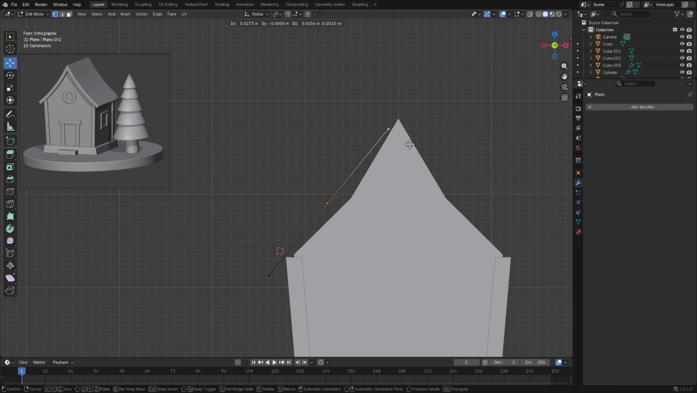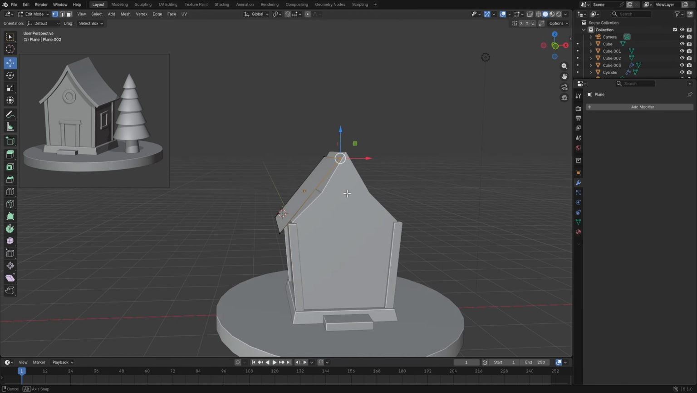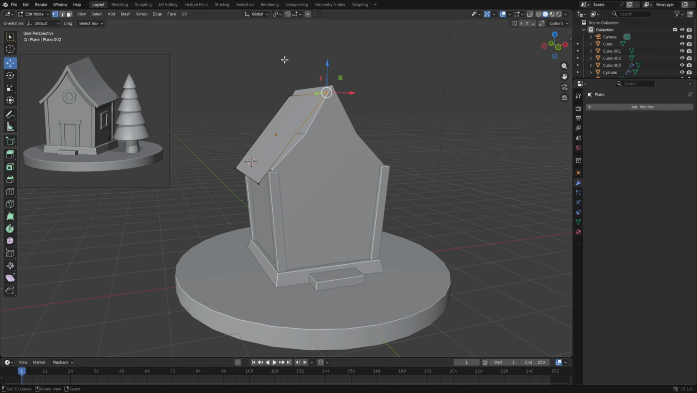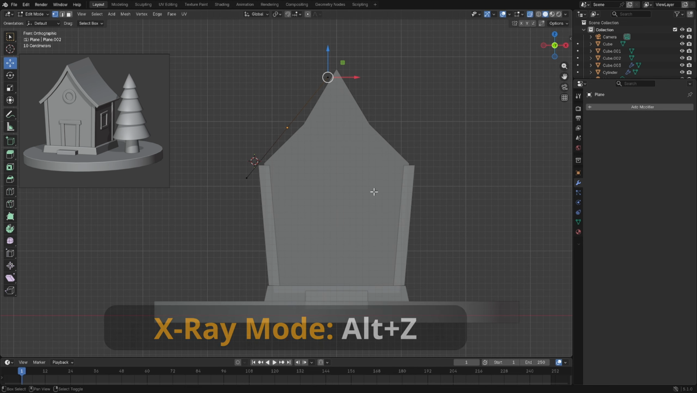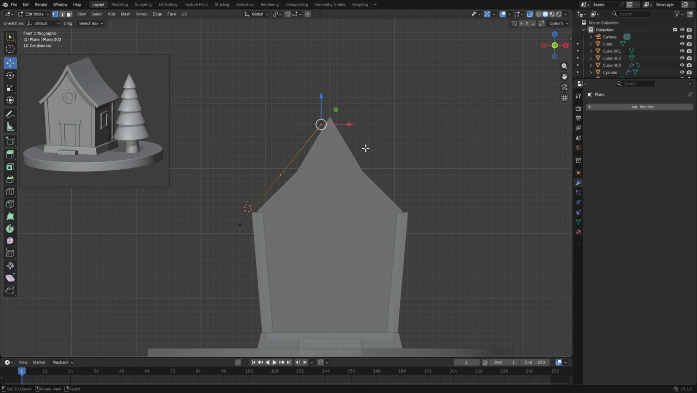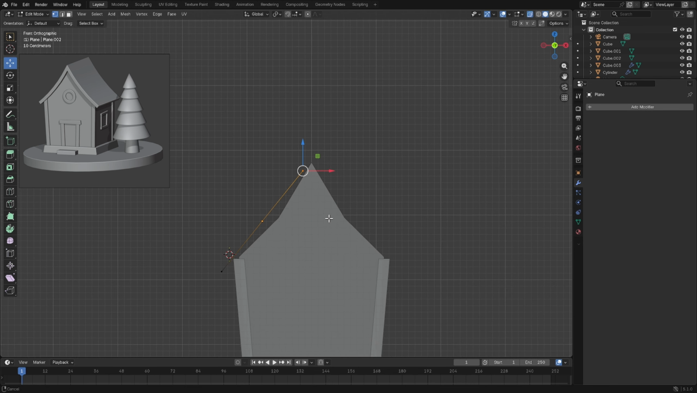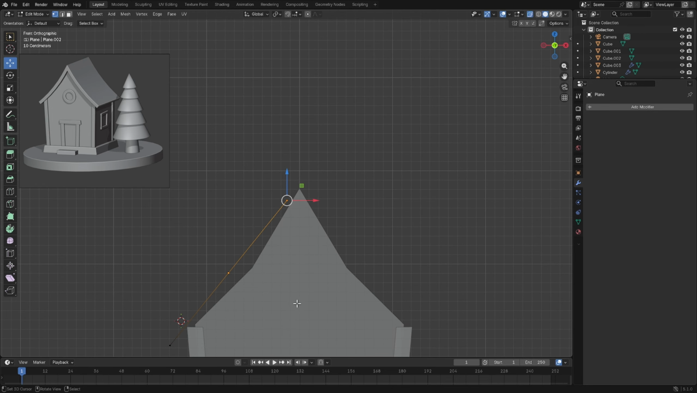But if I select this vertex here and move it, you can see that the back vertex is not selected. So for that, we're going to use X-ray view so we can visualize it properly. If I press Alt-Z, I enter X-ray view, and this way, when I make a selection, it selects both what's in the front and what's in the back. And now I can position it correctly.